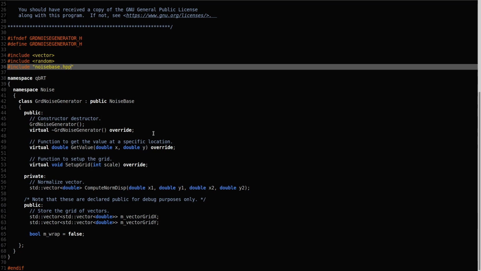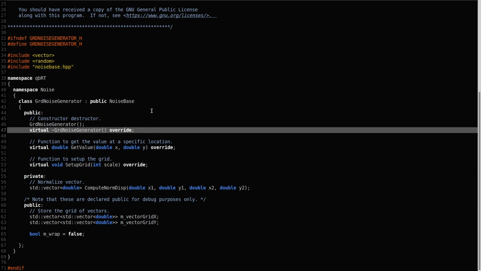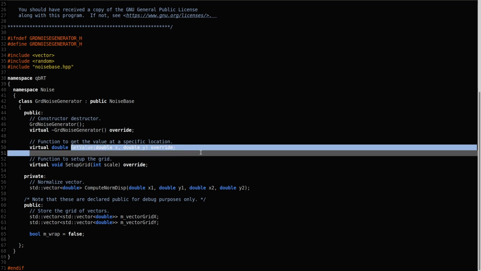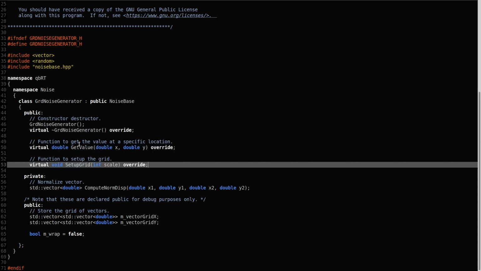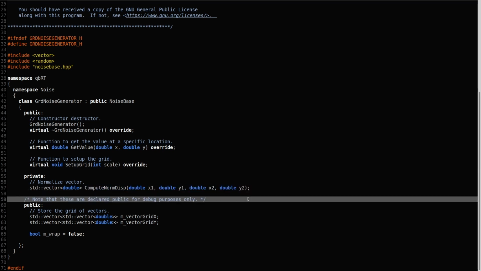We have our constructors and destructors. This class is intended to override noise base, so it is declared as virtual and is overridden with a destructor, and we have the virtual get value function as well, which returns the value at a particular coordinate in the texture space, and as before we have the function to set up the grid. We now have a private function here, which is compute norm disp, which I will explain later.